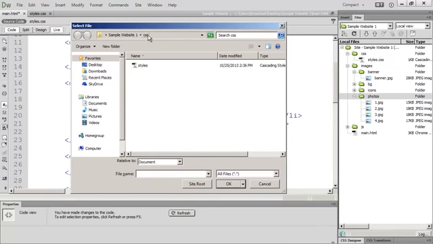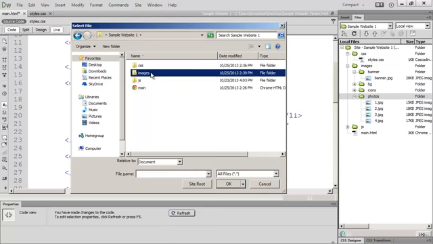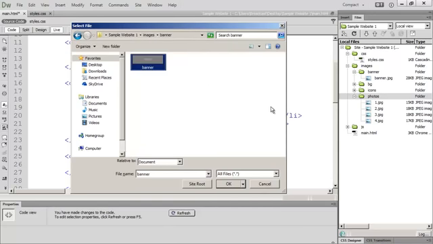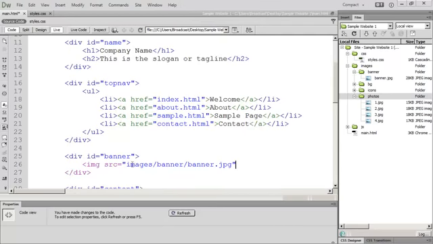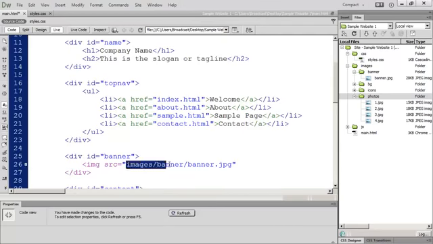Now right now you can see I'm in my CSS folder, so I'm going to back up here, go into my images folder, and then go into banner, and there's my banner image right there. I will click OK, and you can see it's put the correct path in there. I'm going into the images folder, then into the banner folder, and finally I'm finding banner.jpg. So it put the correct path in for me.